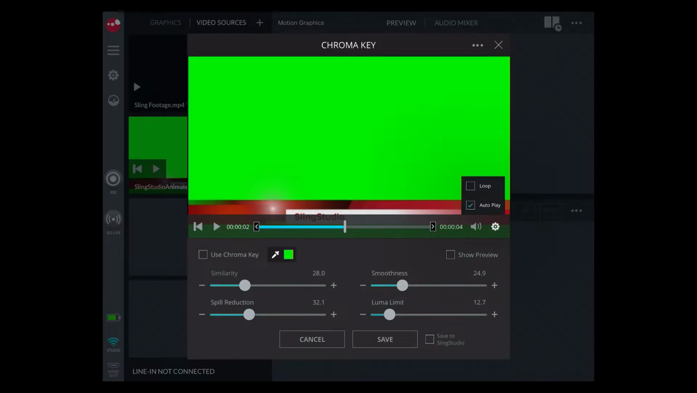Also on the scroll bar is a settings icon for toggling the loop and autoplay functions. These can be used to integrate your graphics in various ways. The audio icon will allow you to adjust the volume of any effects on your graphic, or mute them.